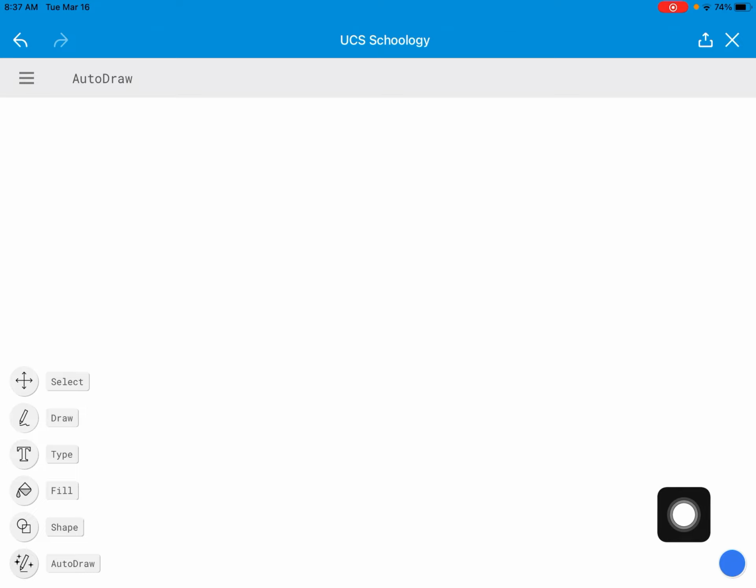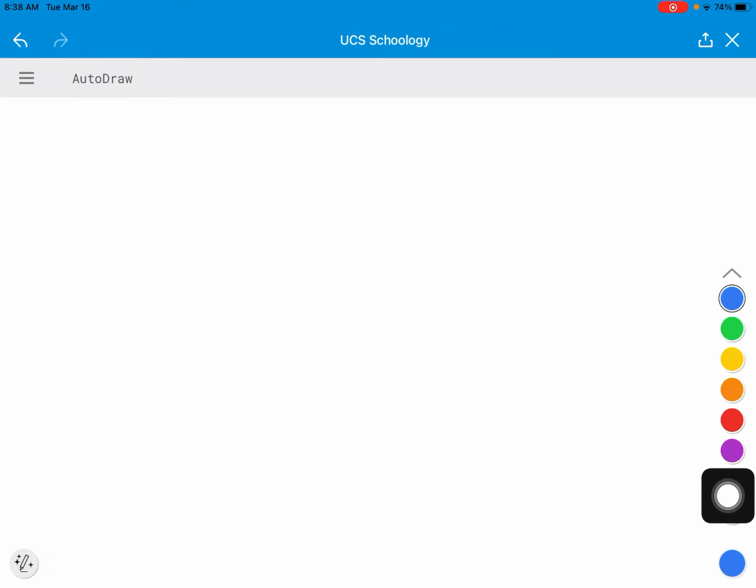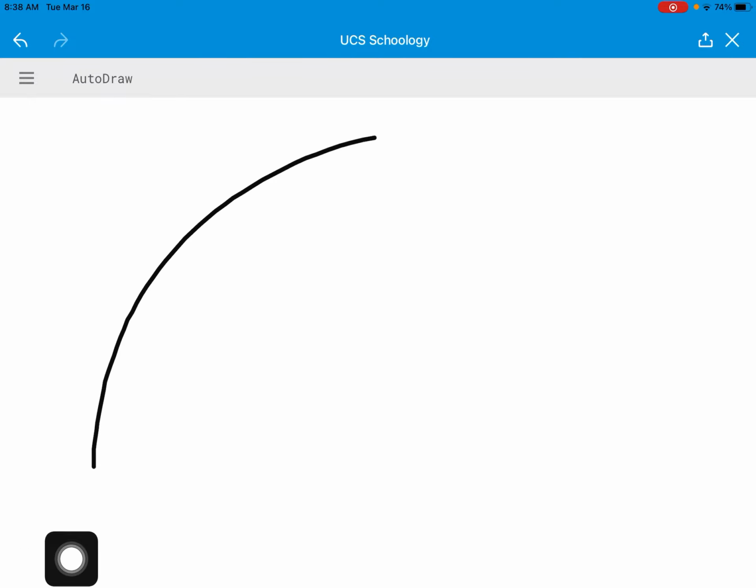Over here you see there's a blue dot. I'm actually going to change my color to black to start out with. So I'm going to choose black because that means anything I draw will be a black outline. And I do want the magic pencil or the AutoDraw. So I'm going to try to draw a rainbow.